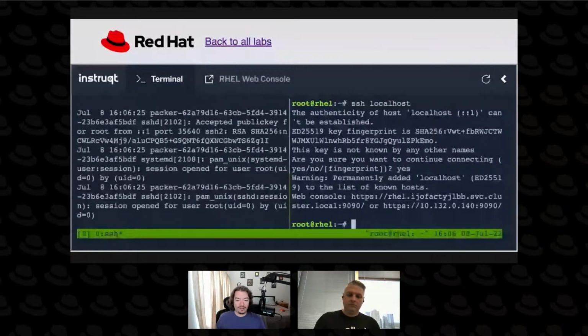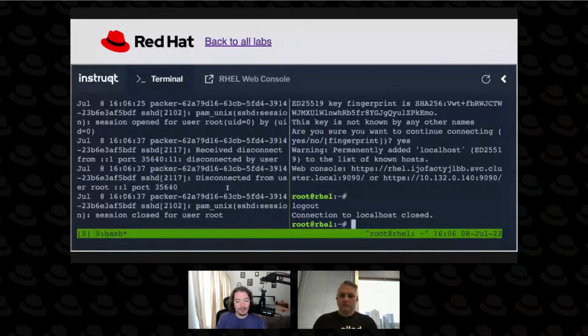There are so many more use cases for something like Tmux. So why don't we jump into the second half of the show, and we'll talk about what those use cases might be.